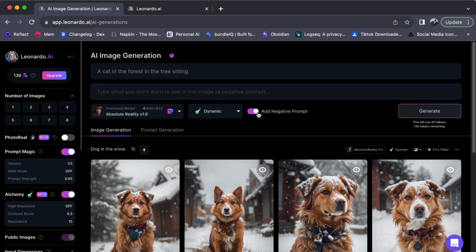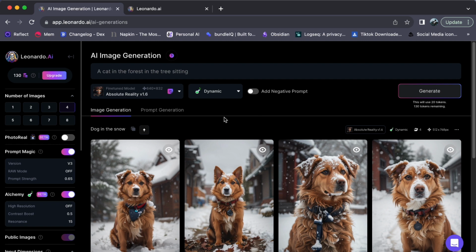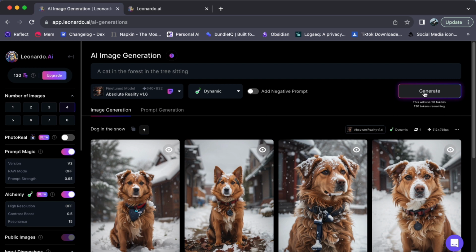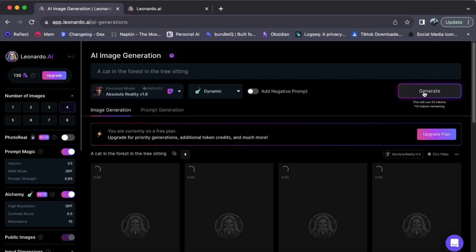Step number 3. You have the flexibility to choose the number of prompts generated. Whether you opt for 2, 4, or 6 prompts, it is entirely up to you. Step number 4. Click Generate to make your creative vision a reality. By the way, as a free user, you have 150 tokens and each prompt uses 20 tokens. Use them wisely or upgrade for more. But it's still better than not generating AI images for free, right?